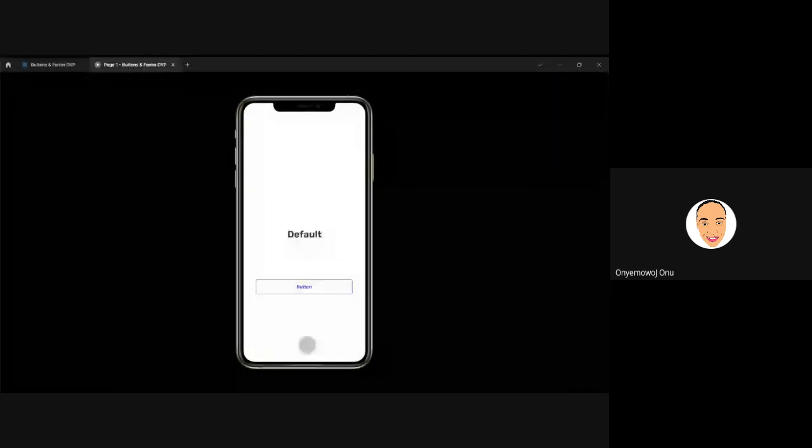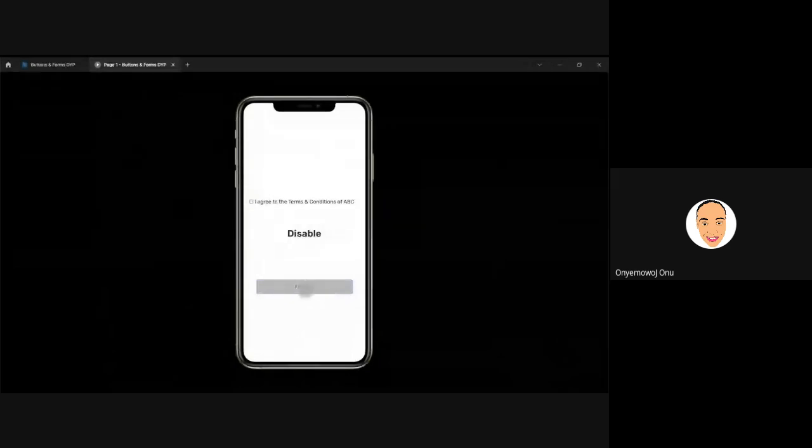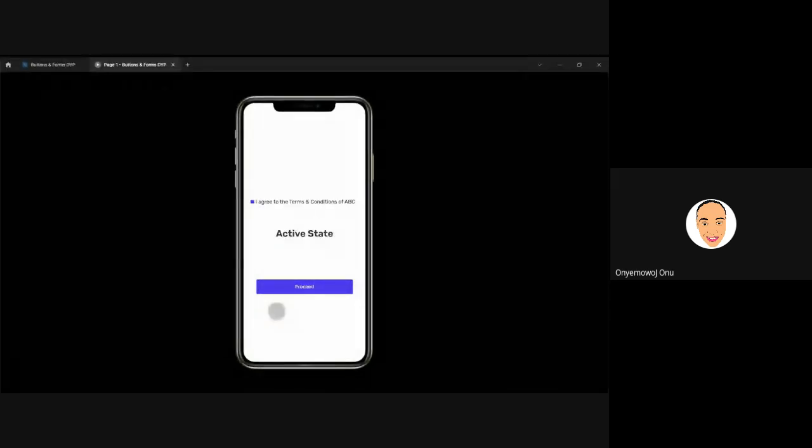So basically, let me start from the beginning. You have default, press state, then disabled, then back to press. So I think that's just it for me concerning buttons. Dami, over to you.